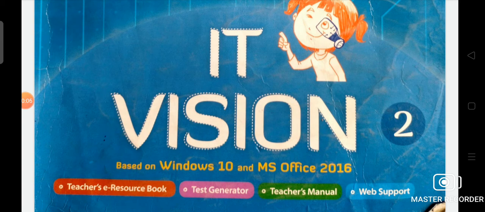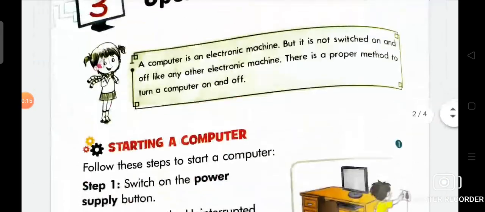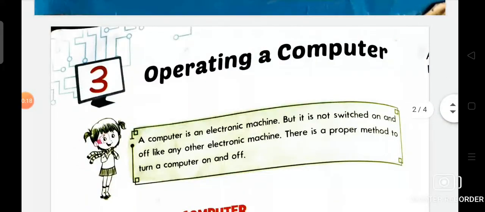Myself Diksha Rai. This is your subject teacher of computer from LPM Public School situated at Gola Bazar, Gorakhpur. Today I am going to start a new chapter, chapter number 3, Operating a Computer, from your computer book. So take out your computer book. Students, today I am going to explain you a new topic, operating a computer.